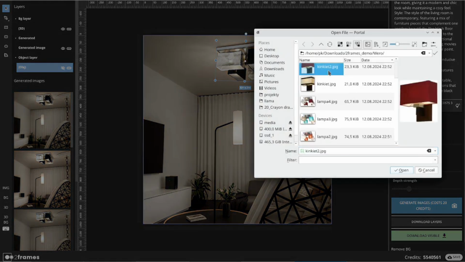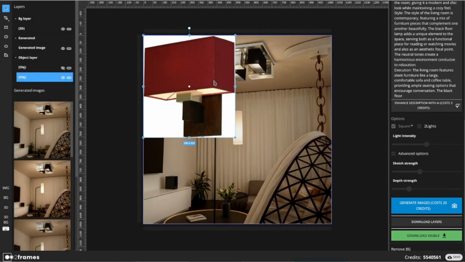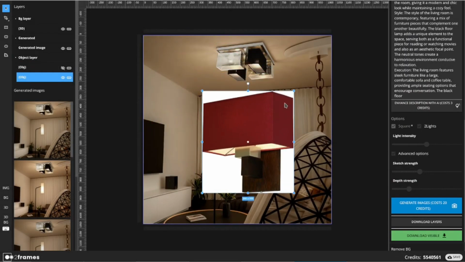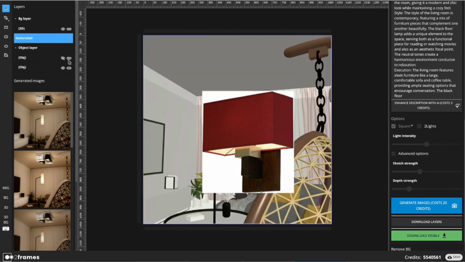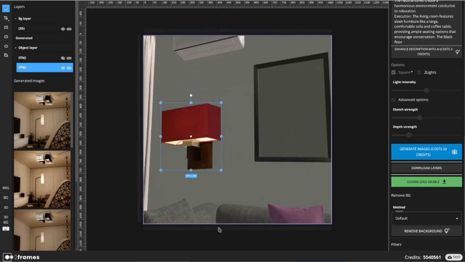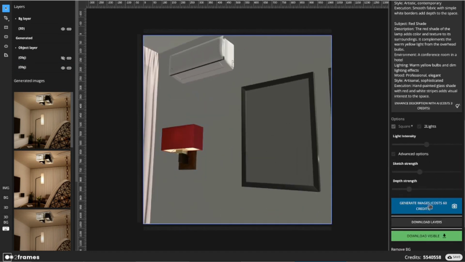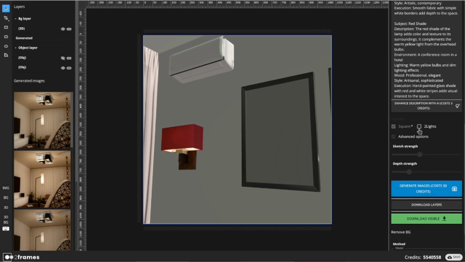Now let's generate a wall sconce. Select the image, remove the background, and position the image in the chosen spot on the wall. Adjust the description and remove the seed. As before, generate 3 images.